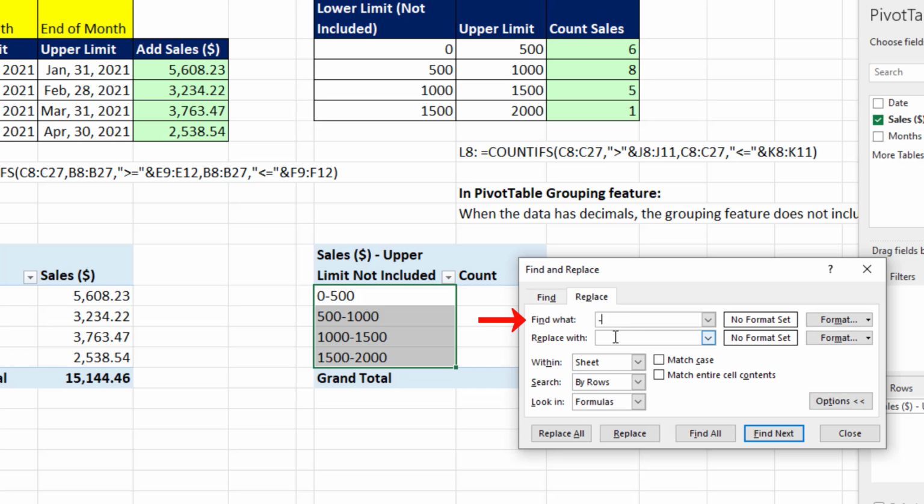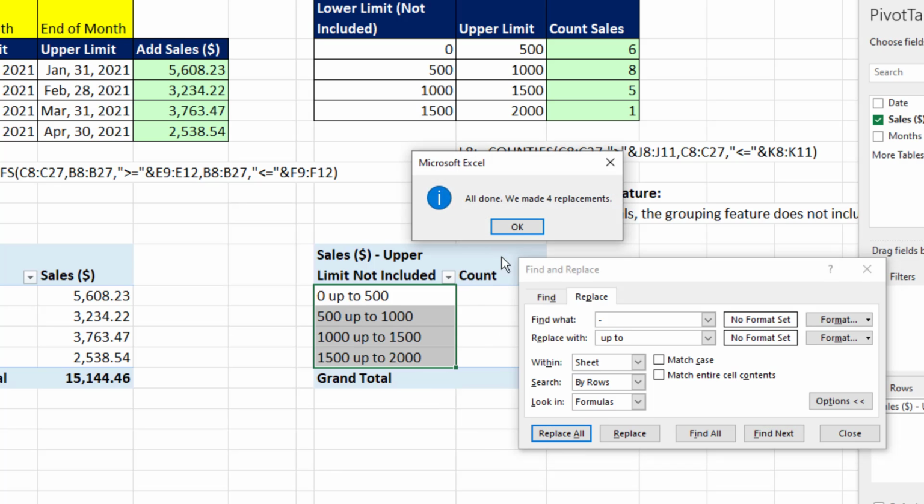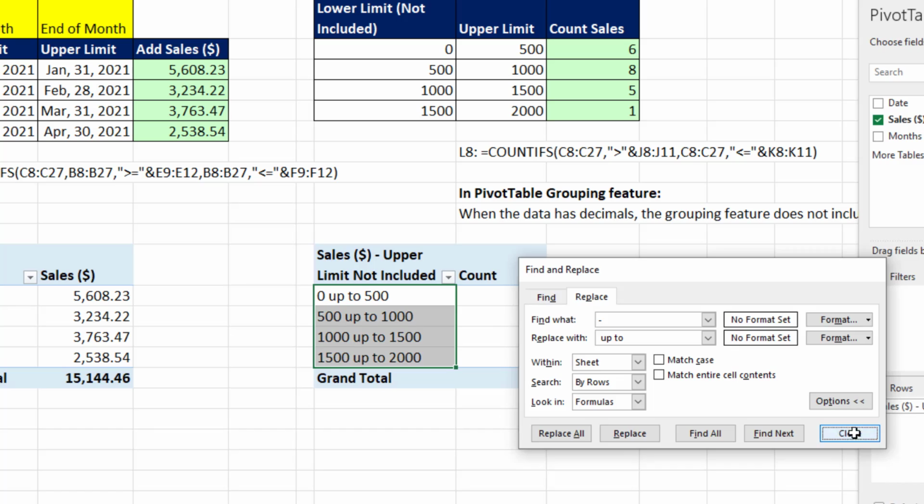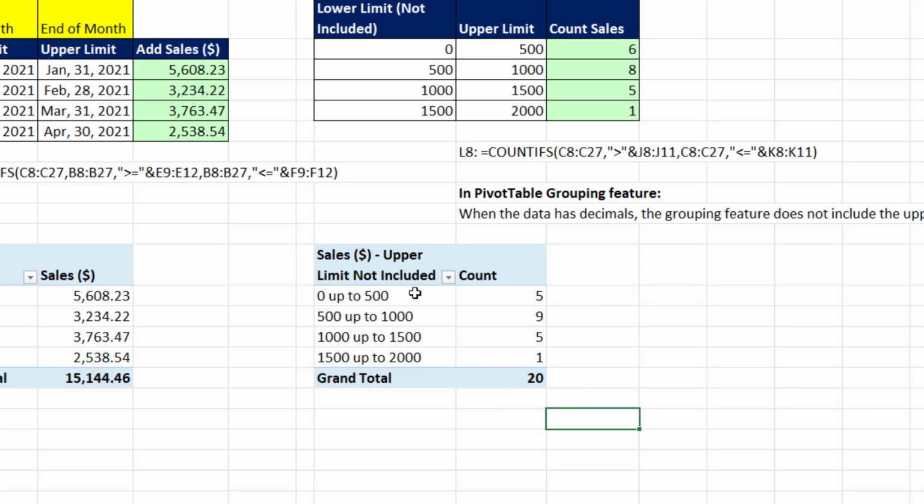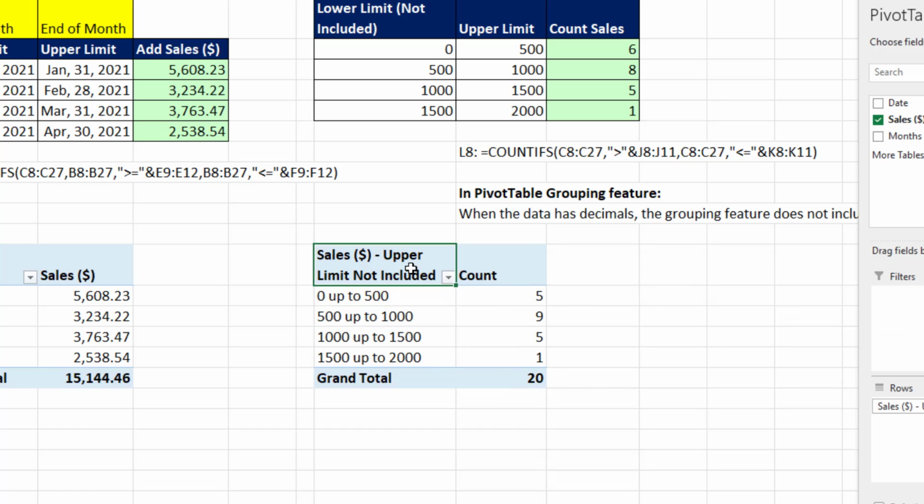Find what? A dash. Replace with, I'm going to type a space, up to, and a space. When I click Replace All, because I have this pre-highlighted, it'll replace all 4, replace all with up to. Click OK, click Close. You don't have to have both. You can choose which one to do. And if you're using this for your own analysis, just knowing that the upper limit is not included is enough.